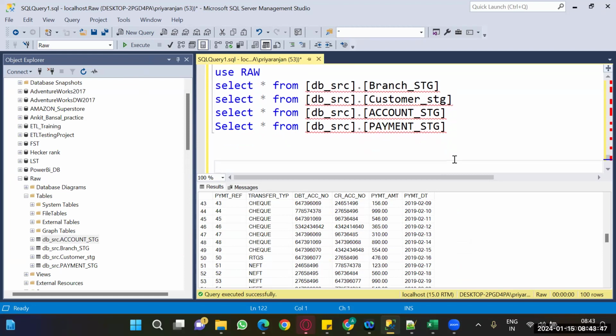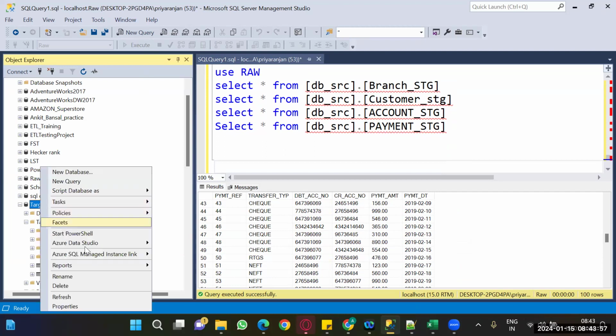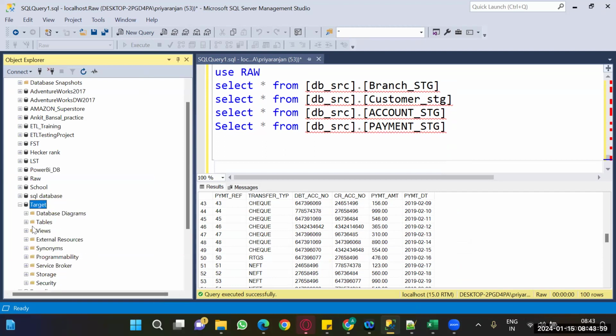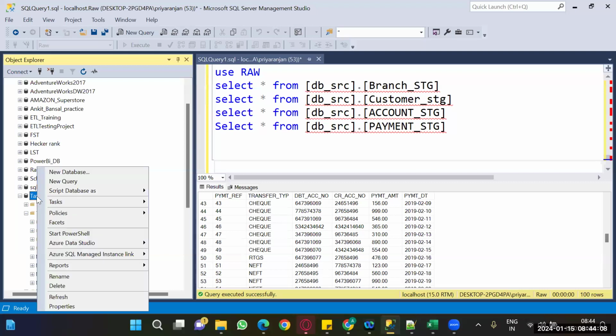Now, similarly, I'll be adding the data to the target table. So can anyone help me how to load the data to the target table? Insert into table name. No, I do not want to do insert into table name because it will be time consuming.